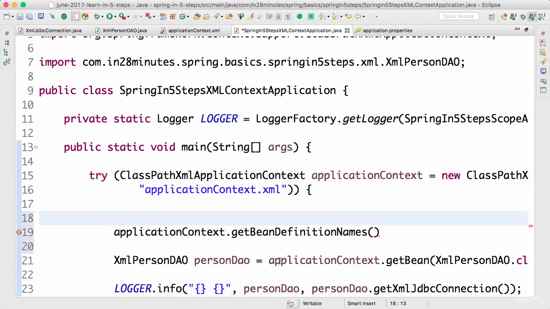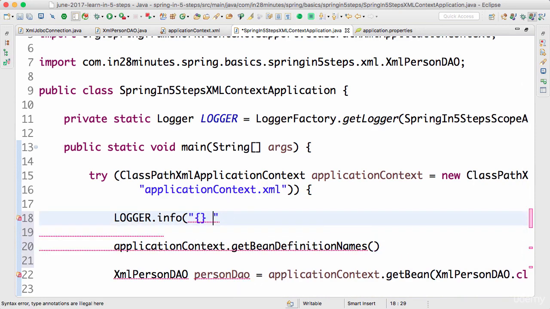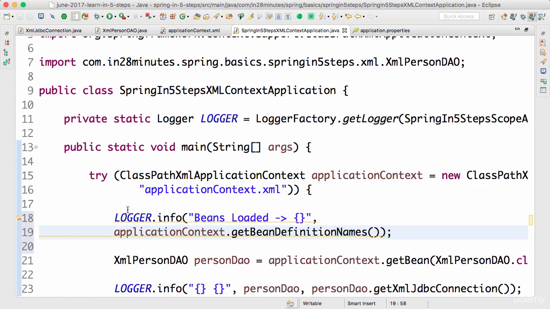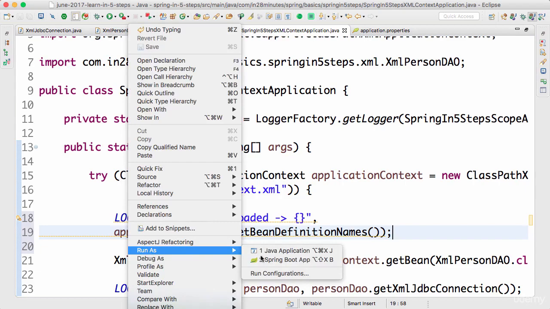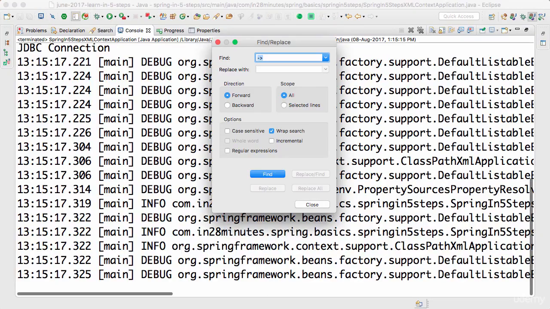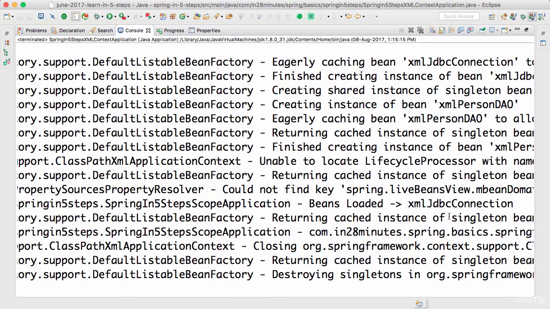What we want to do is log that. So let's take the logger.info, and in logger.info, I'd want to actually print these values out. So, beans loaded, what are those? Are these. One of the things that you would see when I run this as a Java application, and search for hyphen arrow, is that for the beans loaded, it's only showing the first bean which is loaded in here.